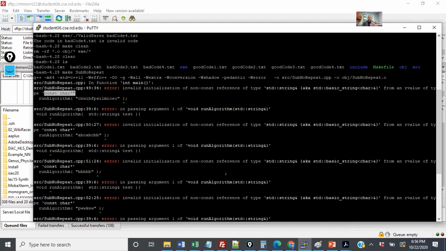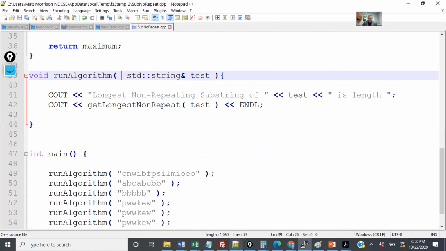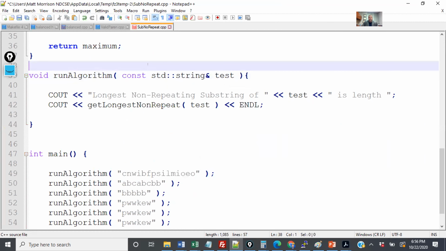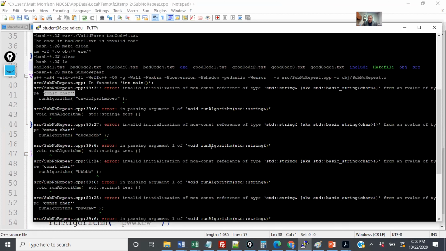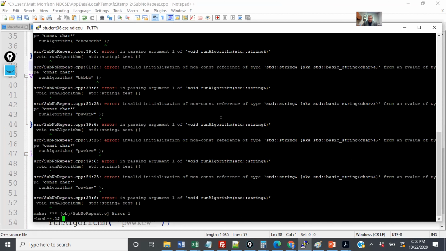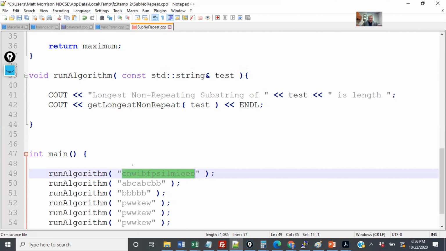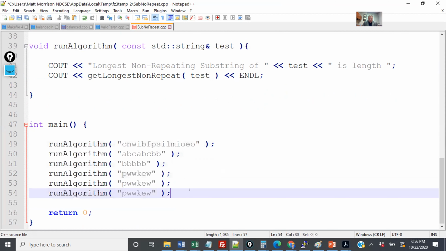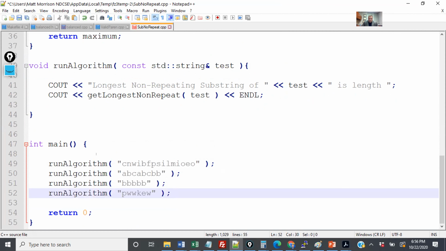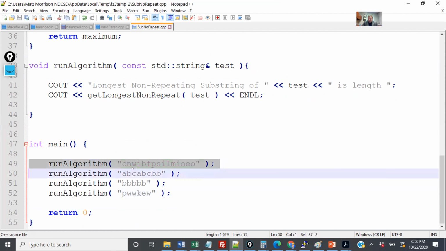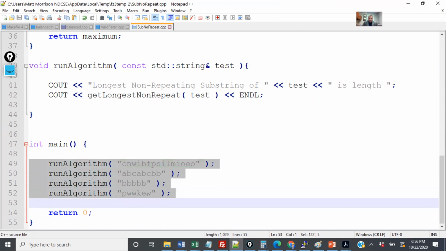So this is something that C++ is inheriting from C. This is defining this as a const character pointer to a character array. To get around this, the best thing we can do is call it as const. The reason it threw so many errors is that every single time I was creating a string to throw into it, it was creating a compiler error.